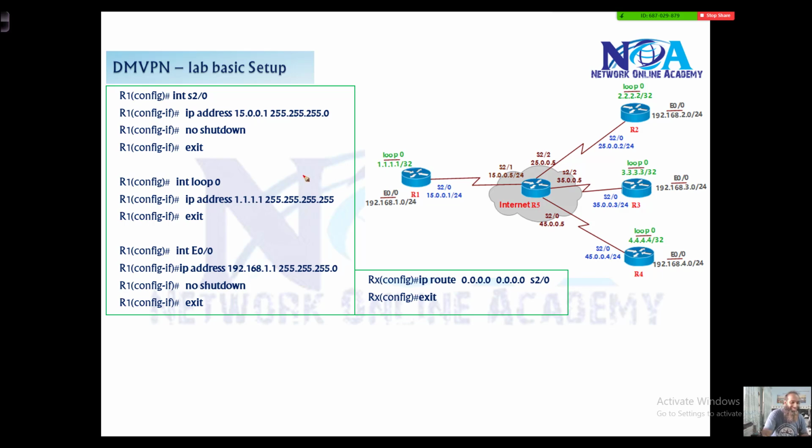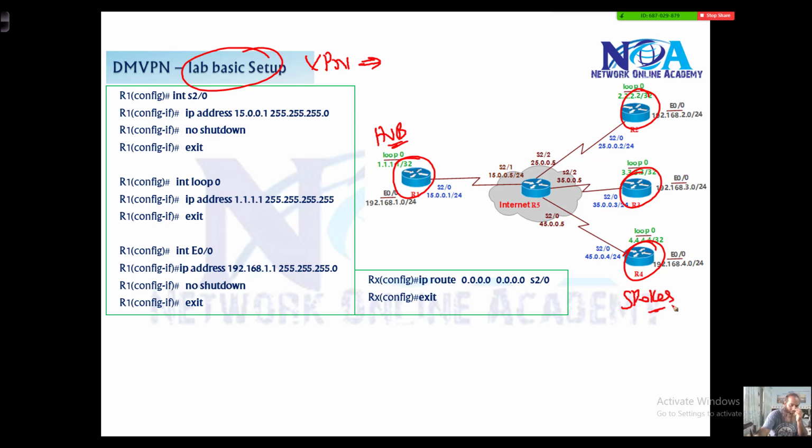Okay, so the next thing is the basic setup. Most of the VPN labs, site-to-site VPNs, I'll be using this setup where we've got router 1, router 2, router 3 and router 4. Router 1 will be acting as my hub router, whereas routers 2, 3, 4, I'm going to use them as spokes.